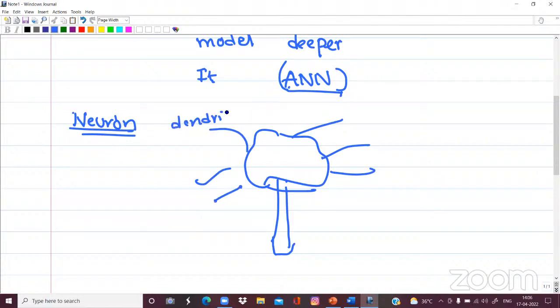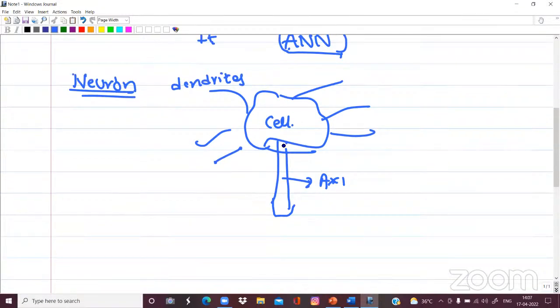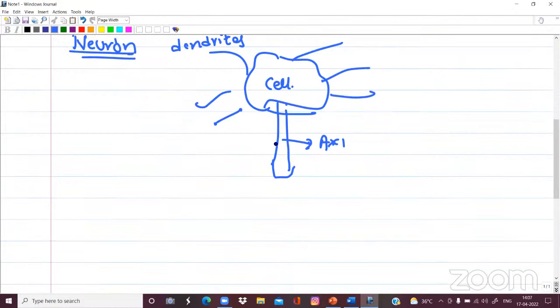Dendrites are the inputs connected to the neuron, and then you have the cell, where a certain operation is performed, and the output is given through the axon. Axons are the outputs. Every neuron takes inputs from other neurons, processes them, and passes the information to the next neuron. When all these neurons are connected together, you create a network.